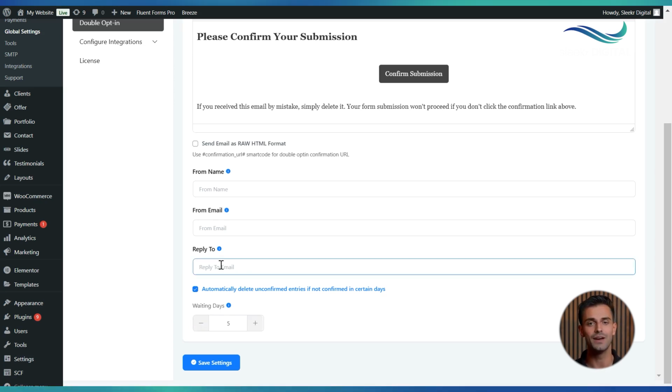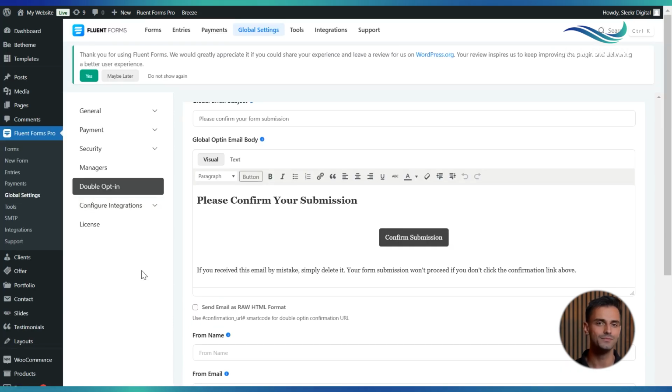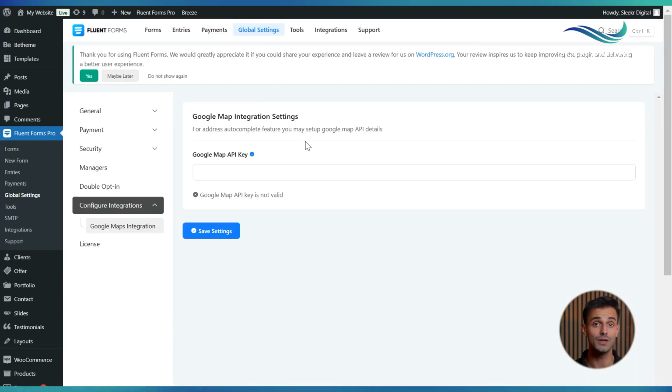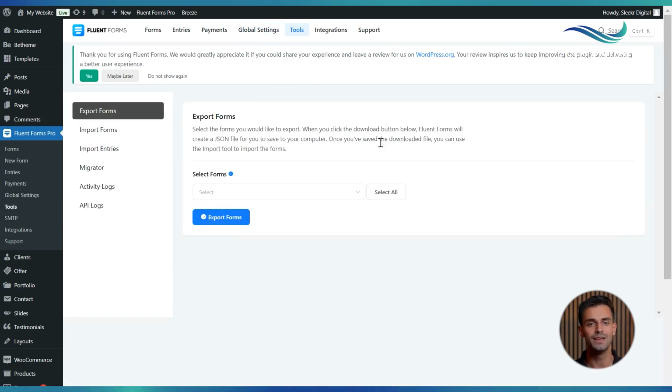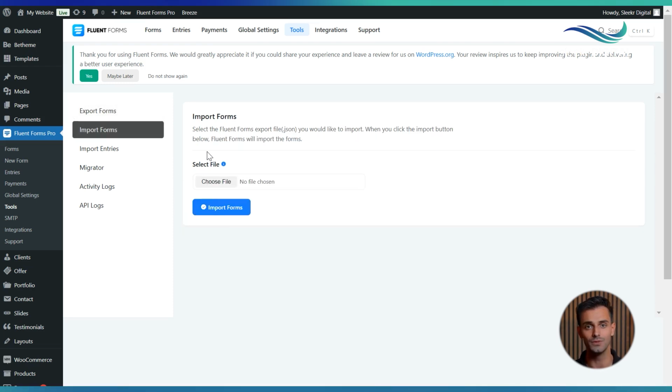Now scroll up and click on Configure Integrations. In Configure Integrations, you can integrate Google Maps by adding a Maps API key. Now click on the Tools tab. In Export Forms, you can export any form you want. Select the form and click on the Export Forms button. Now click on Import Forms. In Import Forms, you can import forms into Fluent Forms. To import forms to Fluent Forms, click the Choose File button and select the file. Once the file is selected, click Import Forms.